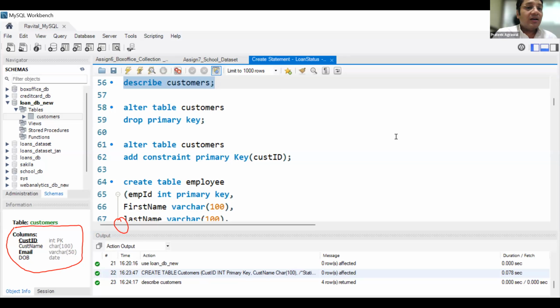Alter table customer, drop primary key. Will it drop the primary key column or just the primary key constraint? Will it drop the primary key constraint or the column, which is customer ID? It'll only drop the fact that cust ID is primary key. That means it will drop the fact that it is going to be not null and unique. But it will not drop that column.